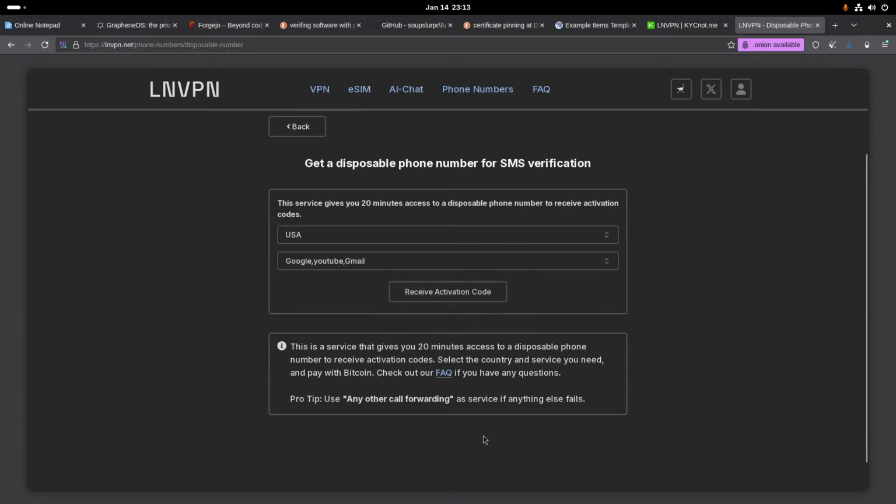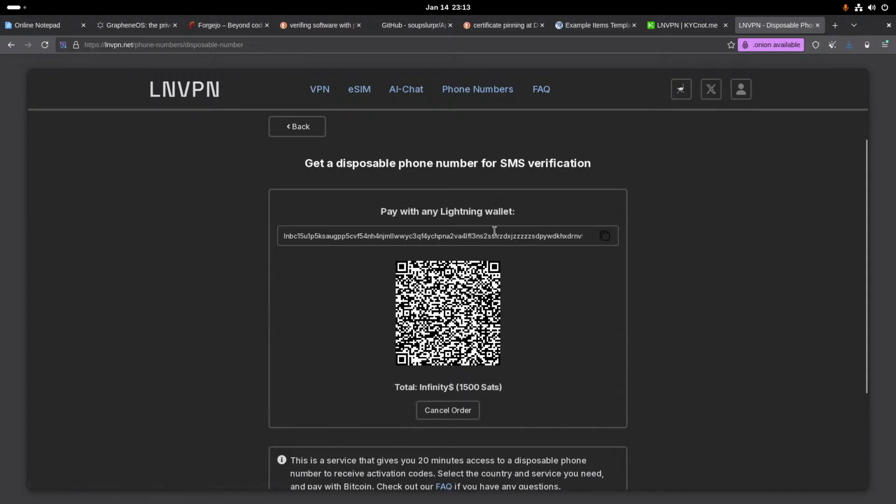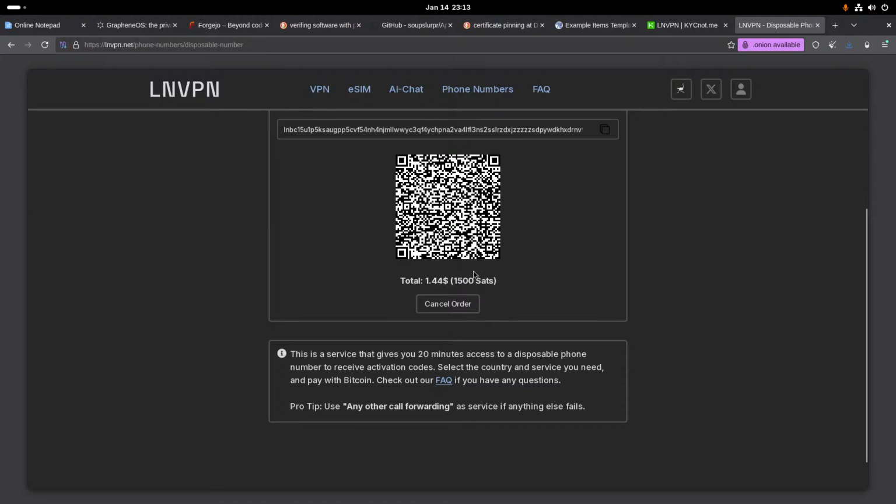They will return your money back to you if you use Lightning. So it generates a QR code. They're on Nostr X, which is base. It's $1.44, but they will send it back via Lightning if it doesn't work.